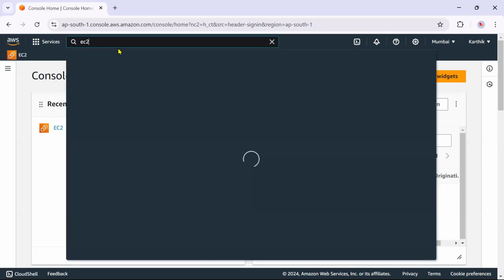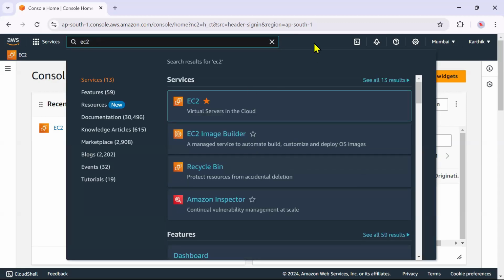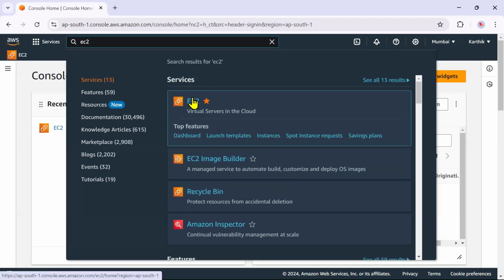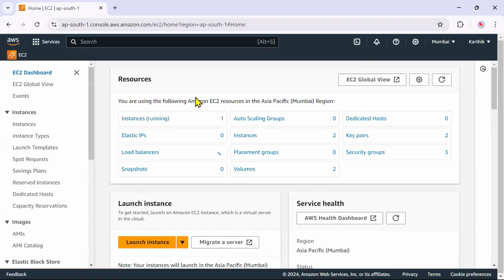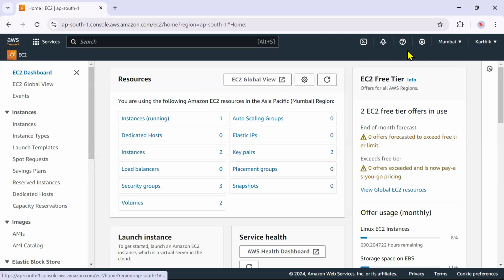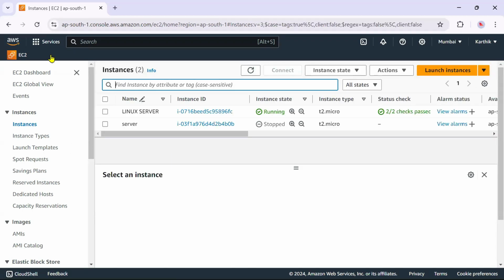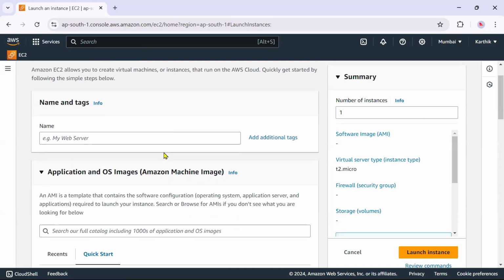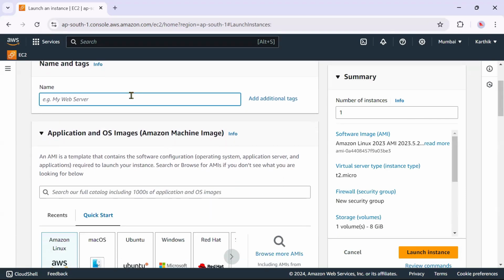Please do not worry about what this EC2 is or what we are doing. We'll be discussing everything in detail, but as of now, just blindly follow this. Click on your EC2 here, and you will be able to see this kind of screen. Click on instances running; you'll have a 0 here. Now, if you want to create a server, click on launch instance. Then provide any name. Now I'll say it as Ubuntu server.